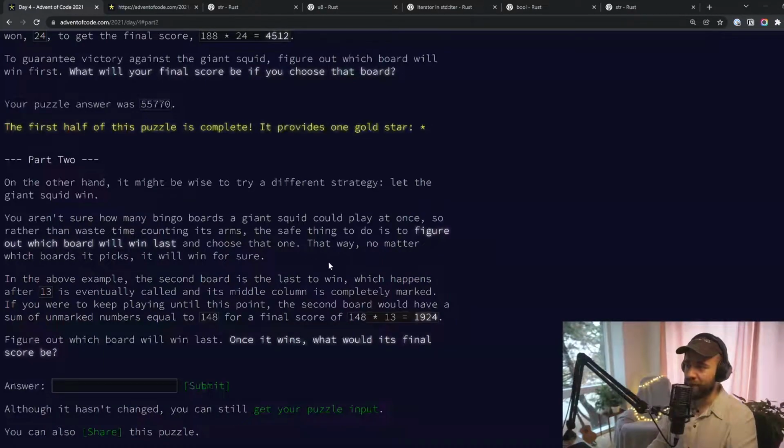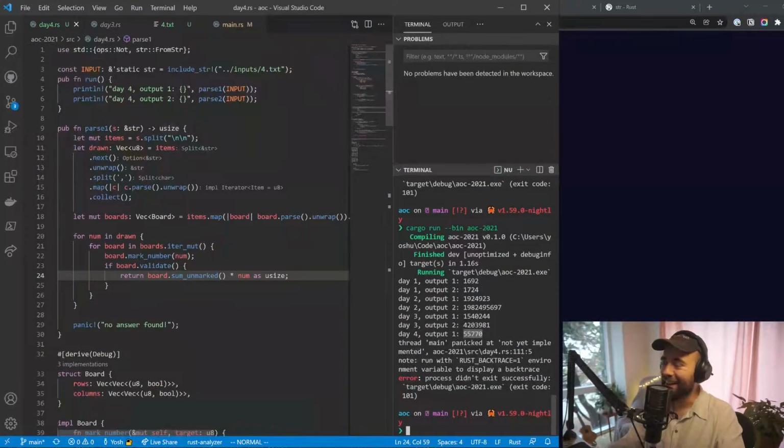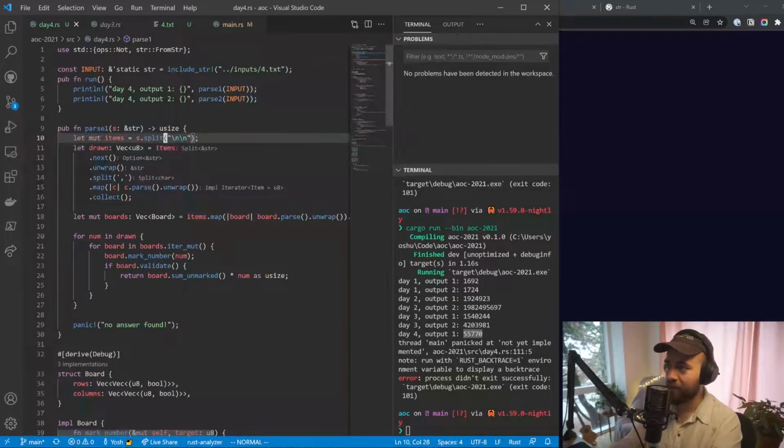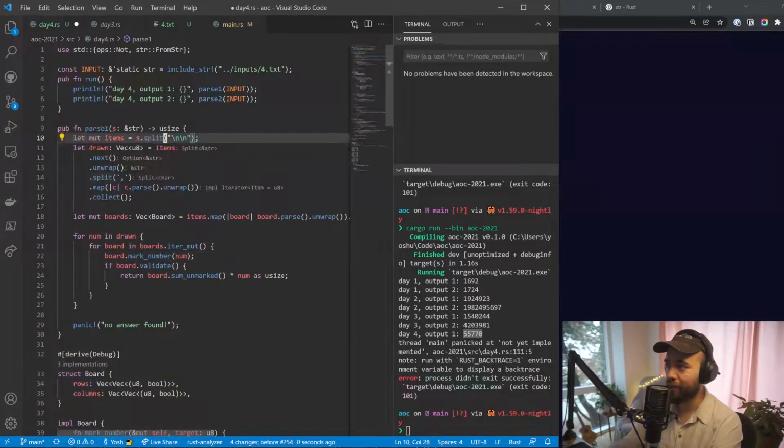And then in the above example, the second board is the last to win, which happens after 13 is eventually called and its middle column is completely marked. Oh yeah, so 13 will be marked and then we find the unused numbers, because there will still be unused numbers. It's not like all the numbers are filled out at that point. If you were to keep playing until this point, the second board would have had a sum of unmarked numbers equal to 148. Okay, yeah, that is a simple extension. Hey, let's go. Yes, let's turn this into a function, so we don't need to repeat that. Why do we have two here? Hold on. Items and drawn.